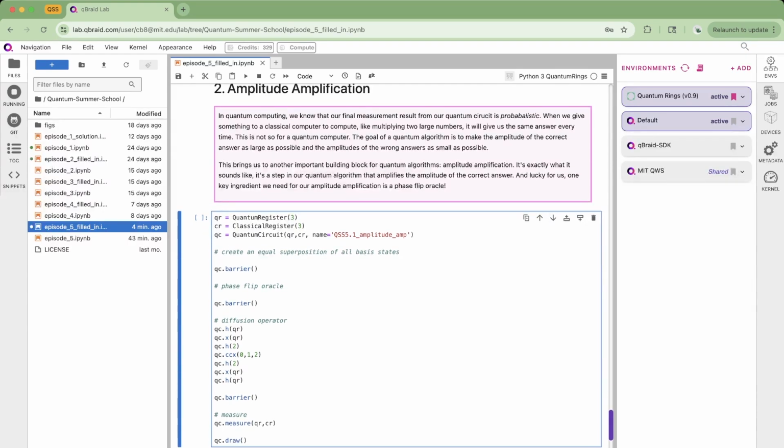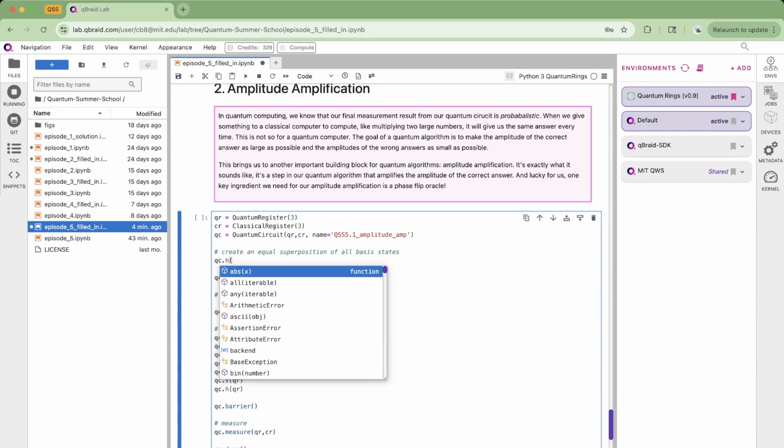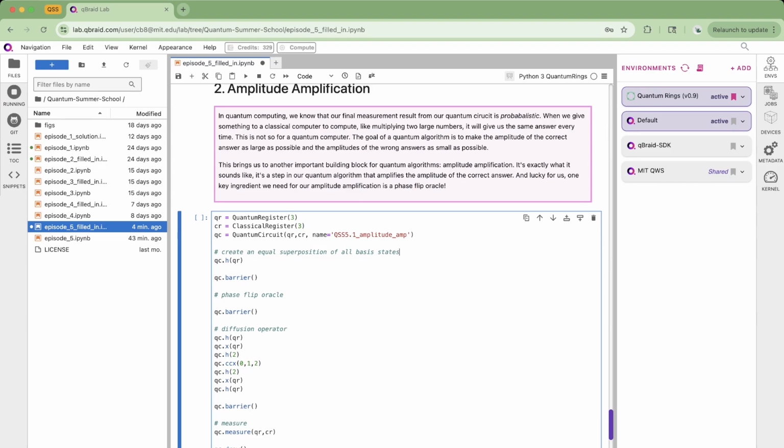Okay, so let's build an amplitude amplification circuit. So first thing we want to do is create an equal superposition of all basis states. So here we want to apply a Hadamard gate on all of our qubits. And in this case, we can apply it to all of the qubits in our quantum register, which has 3 qubits. And then I just have a barrier here to keep things somewhat clear.